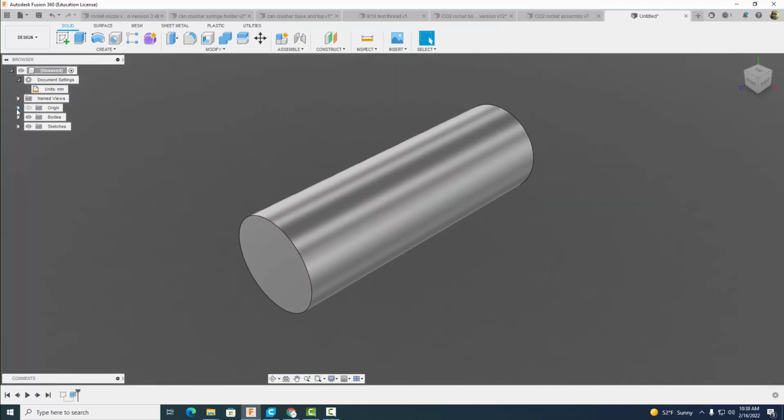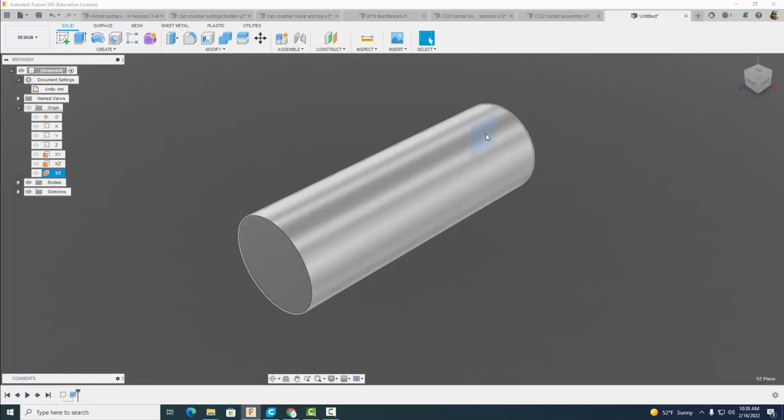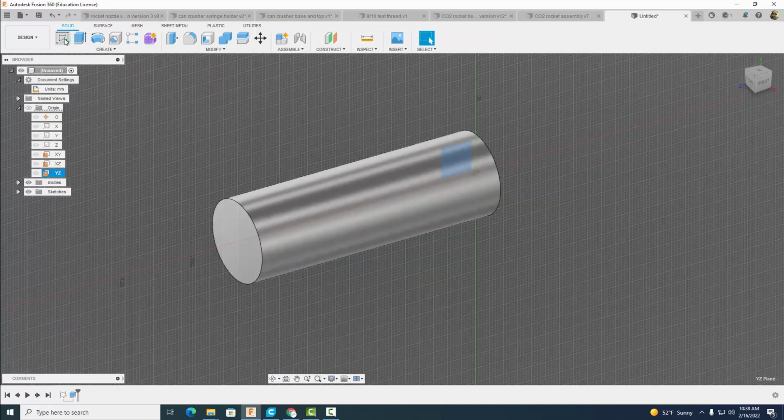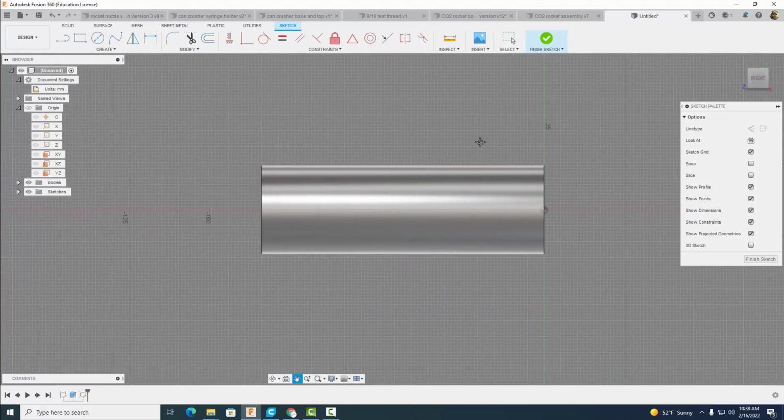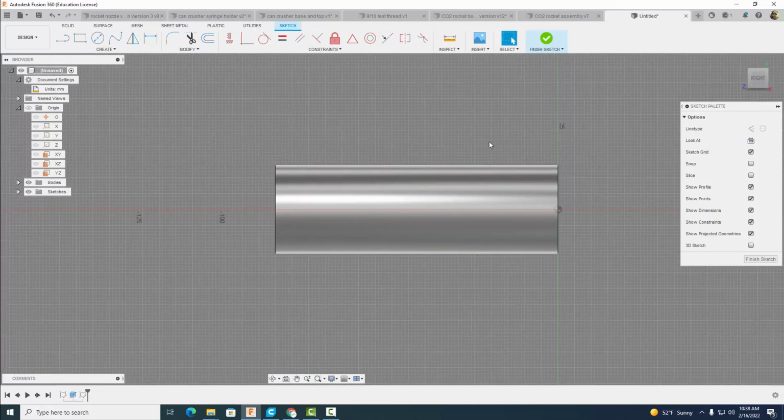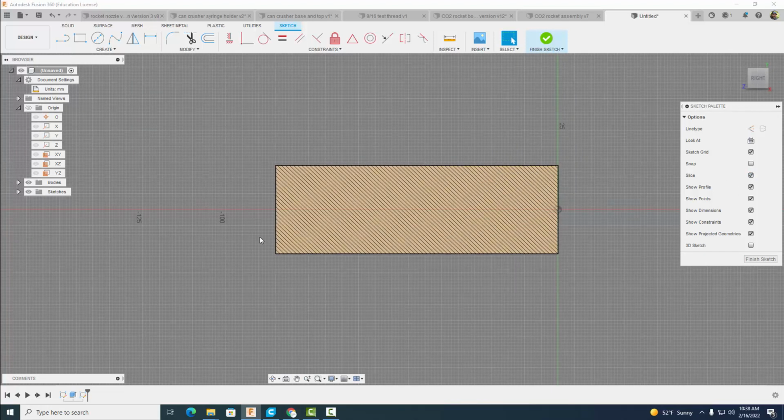Next thing we're going to do is come over here to our origin and select our YZ plane, and then we're going to start a sketch on that YZ plane. We want to see the inside of this, and to see the inside on our sketch plane, we're going to select slice. So we just basically sliced it open right down.